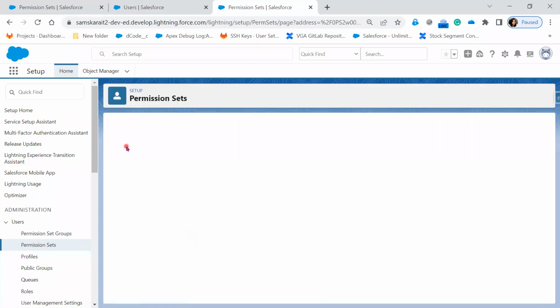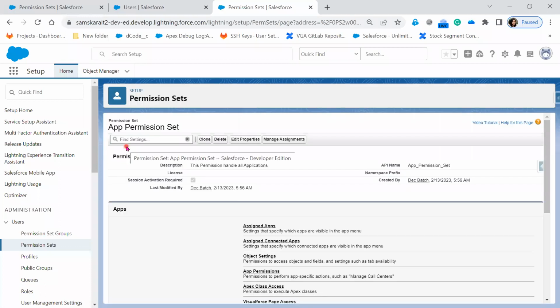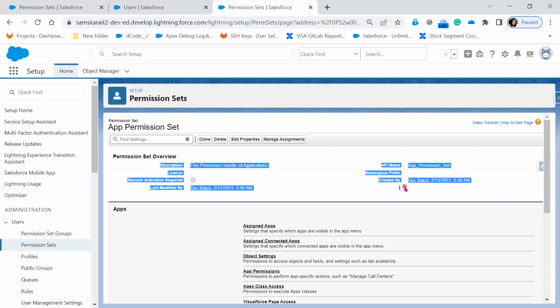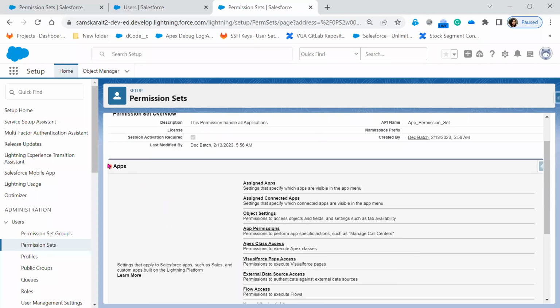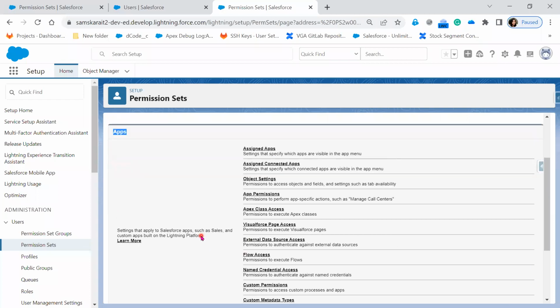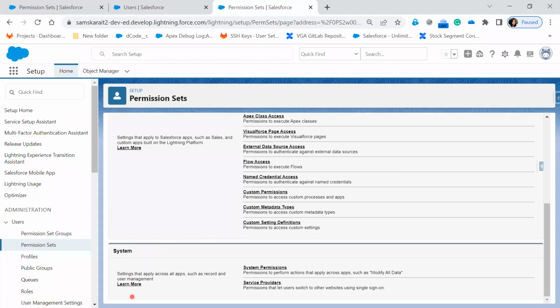I have just given the permission set label, and then the session is activated. Now, once it is created, we see the permission set overview. This is what we have given. License, we did not apply anything. The first thing we will see is apps, this block here. And the second one is system. First one is apps, second one is system.